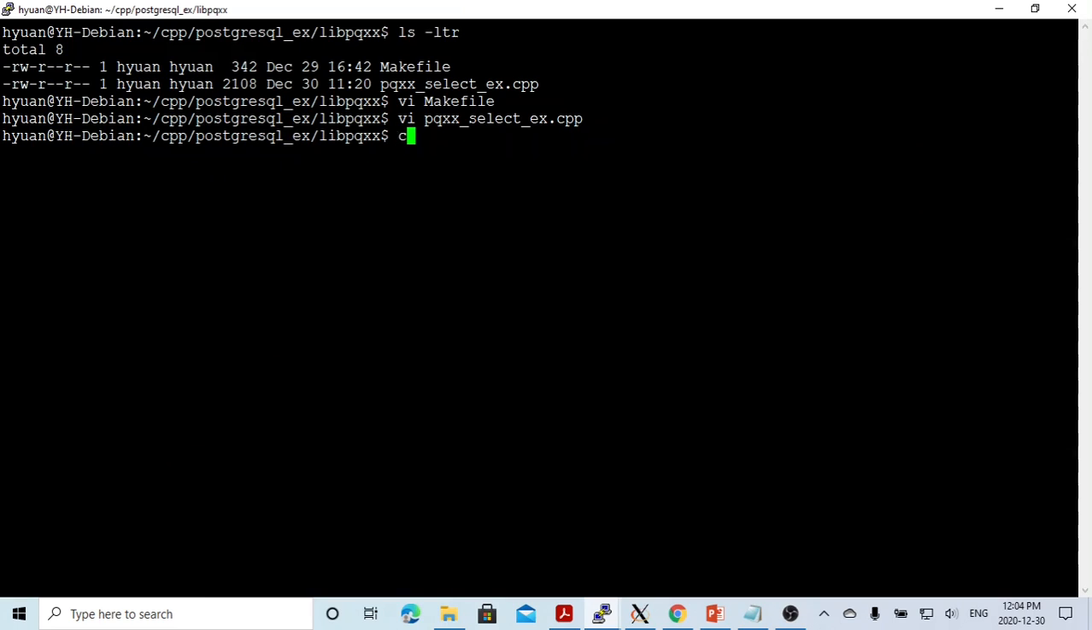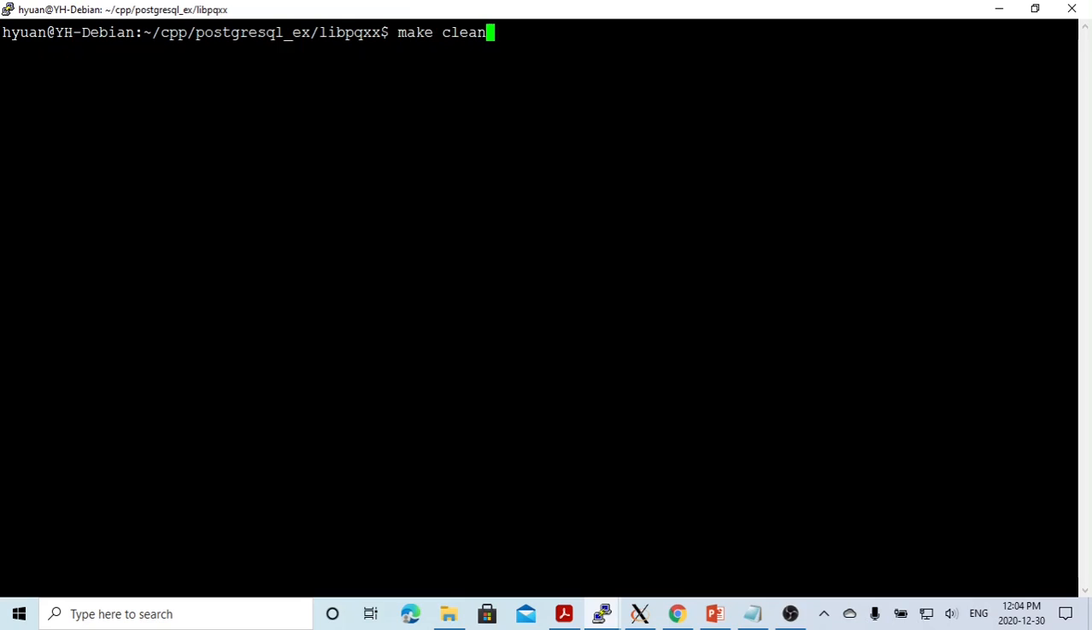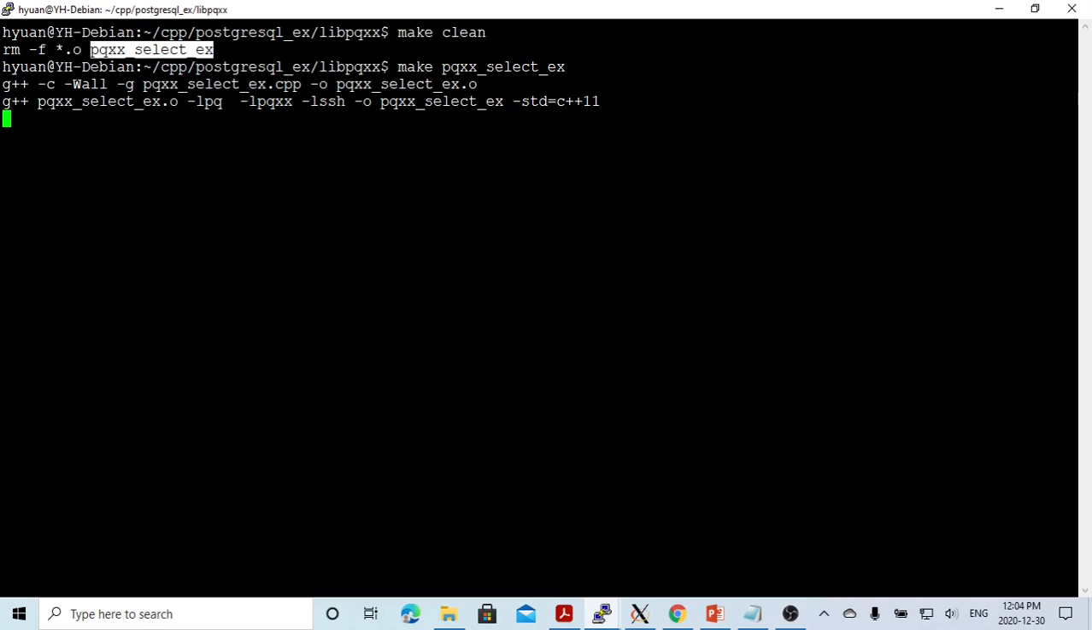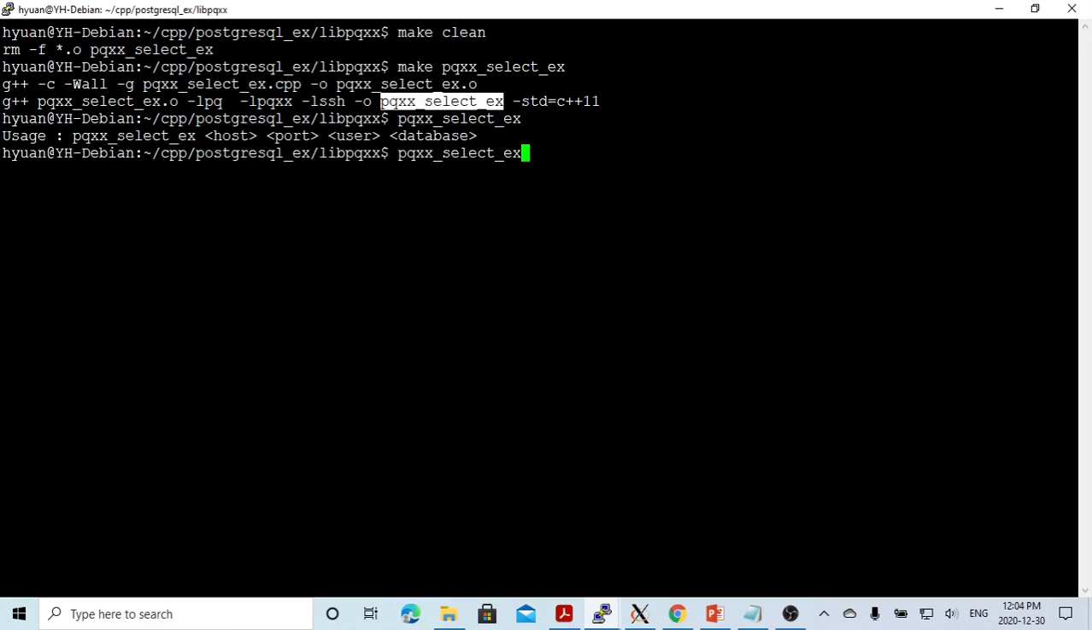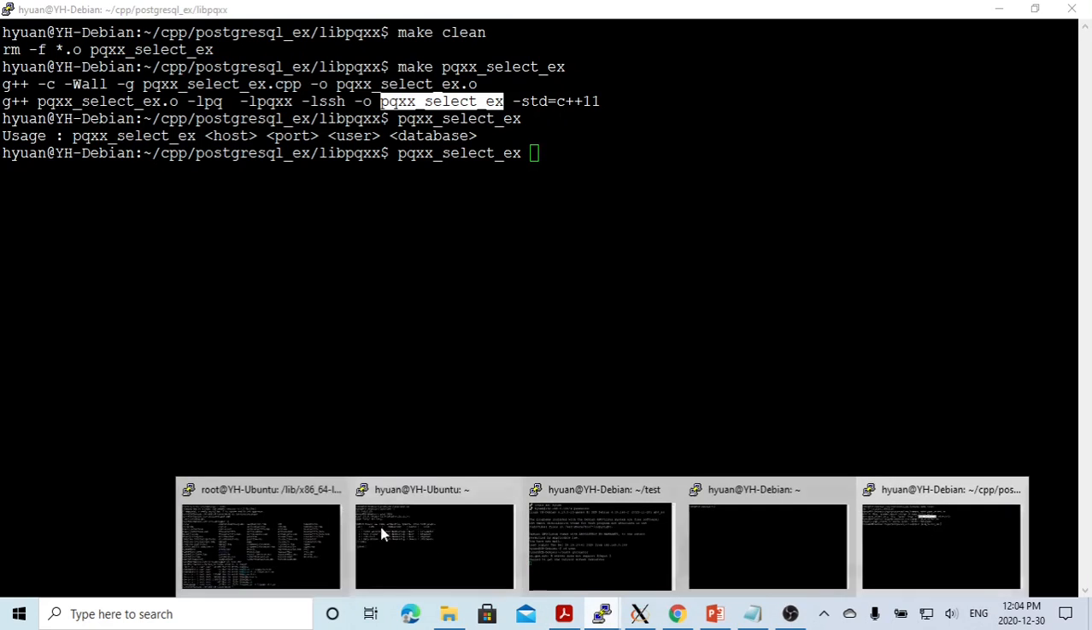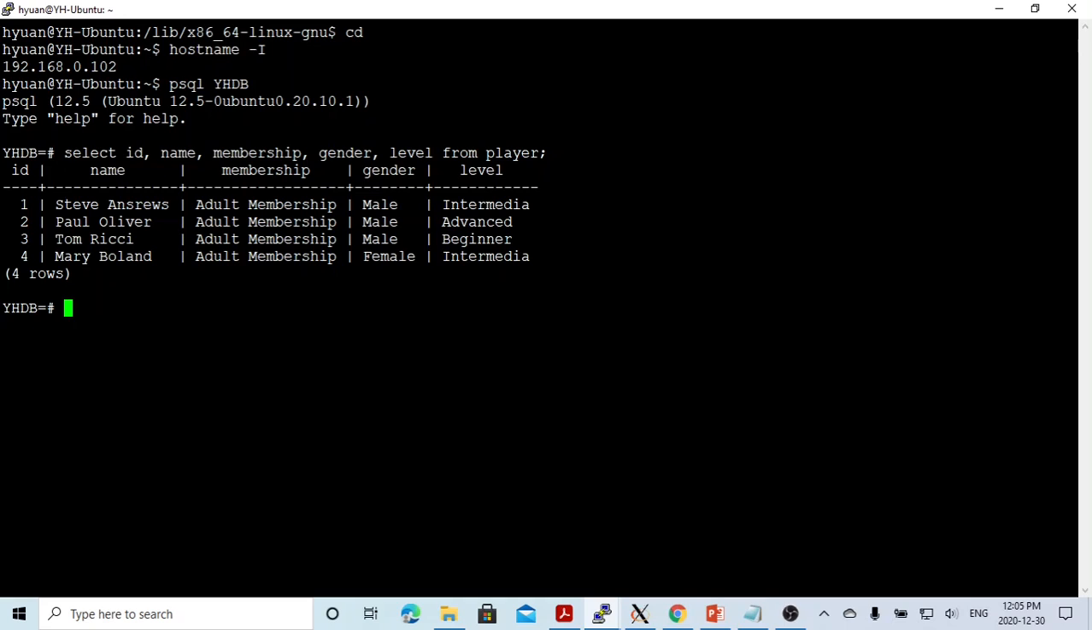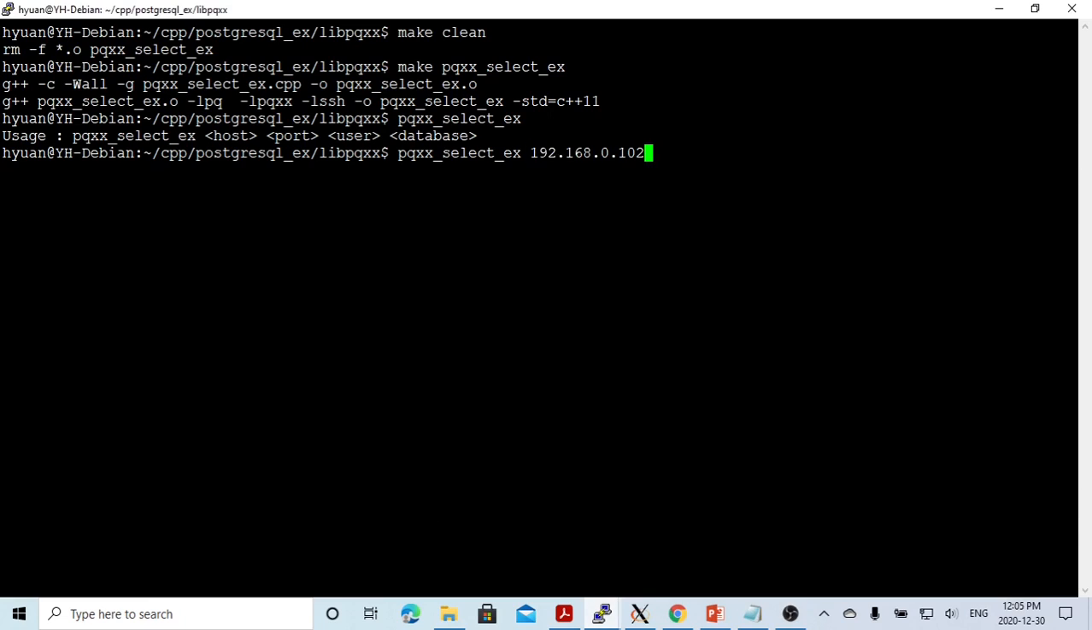So now let's save this. We just compile this and use make. As we said before, because it's pqxx on top of libpq, through the link we have included both libraries. So let's run this program. This one needs first the host. And we know our database is located at server 192.168.0.102. So our host is 102, and the port number is 5432. And the user login ID and database name we call the YHDB. So we ask for the password.